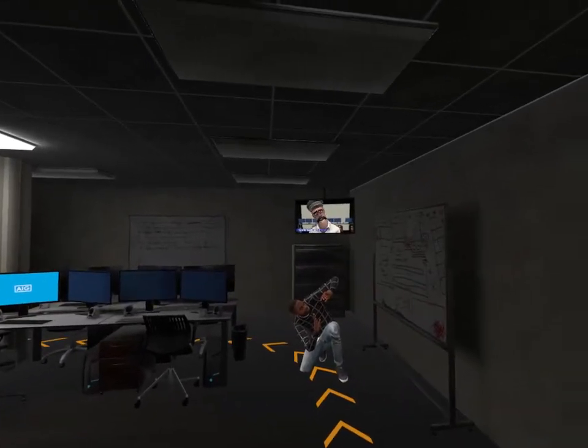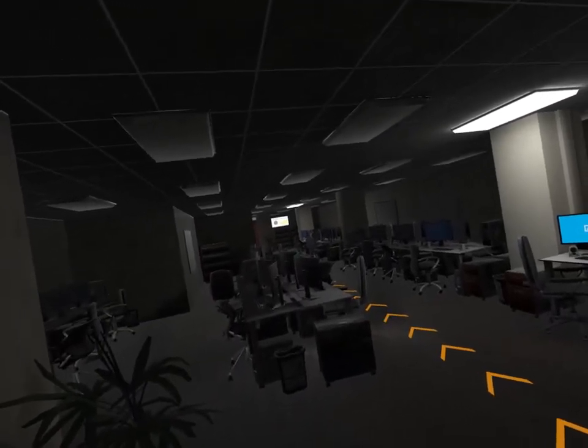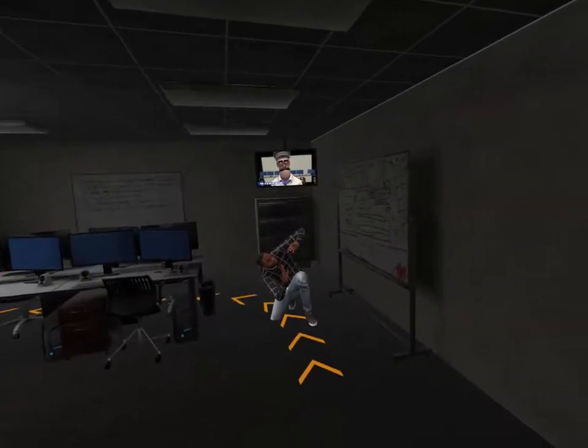Your first instinct might be to run straight through the office, but this path doesn't provide cover if the shooter breaks through. Let's try taking the other path.